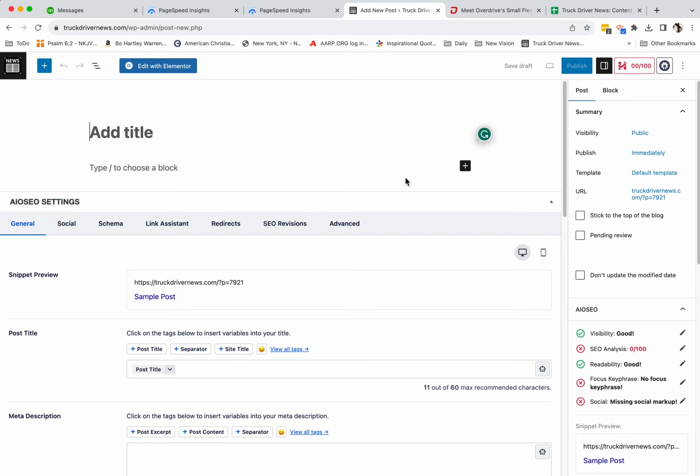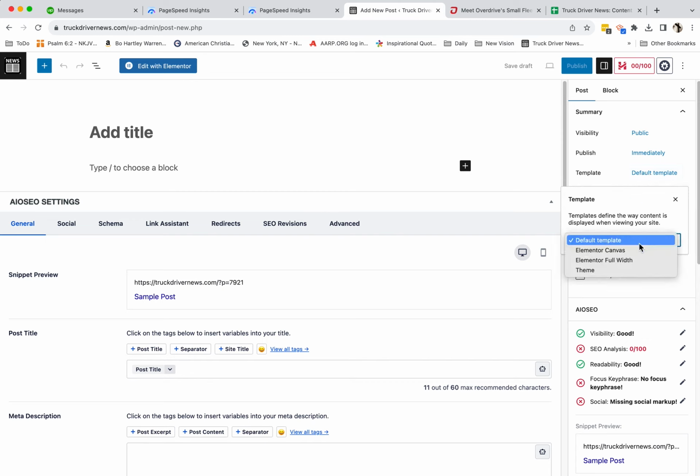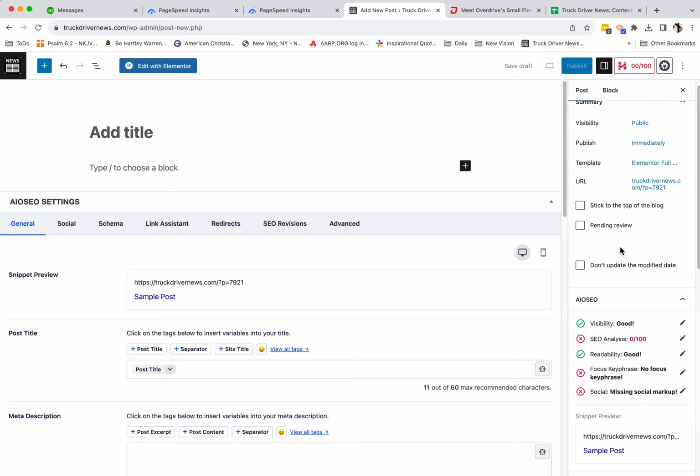So the first thing we want to do is come over to the right. And you can see right here, we have several different selections. We've altered this, and you're not going to use the default template. You're going to use the Elementor full width, and then you'll be able to see why we do that shortly. But so let's go back over.